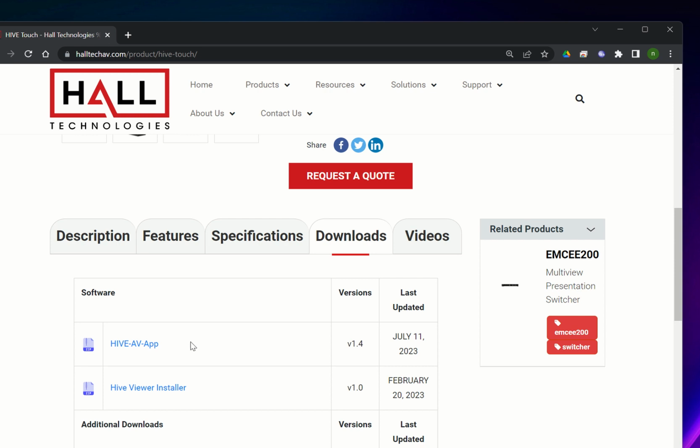The Hive AV app is continually being developed, so even though we do our best to update all of the Hive Touches before they leave our warehouse, there's always a chance that it might need a small update. So you would get that here. And the Hive Viewer installer is very important. It makes life a lot easier because you're able to connect and emulate the Hive Touch panel on your laptop. So you'll want to download both of these.